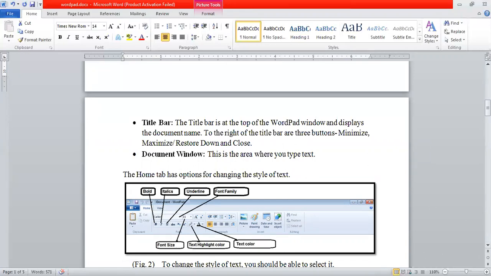Now, there are a lot of buttons that we have to learn. First is bold, second is italic, third is underline, then font family, font size, text highlight color, and text color. We have already learned how to change the size of the font and the text color. Today in this video, we will learn how to make our text bold, italic, and underlined. Plus, we will be changing the font writing also. I hope that is clear to everyone.